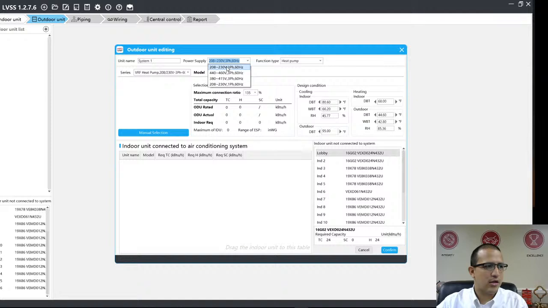But all right, so I'm going to select the 230 3-phase. I want a heat pump, and I'm going to select the regular, standard. Actually, I'm going to go with the slim.